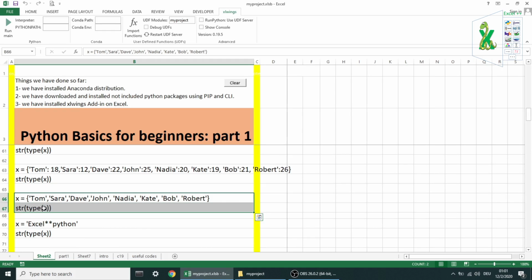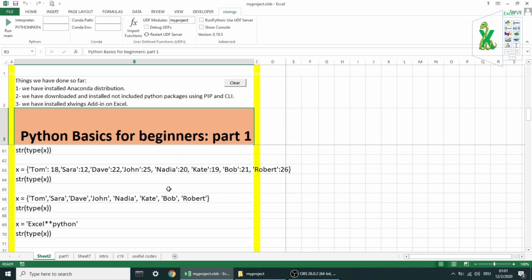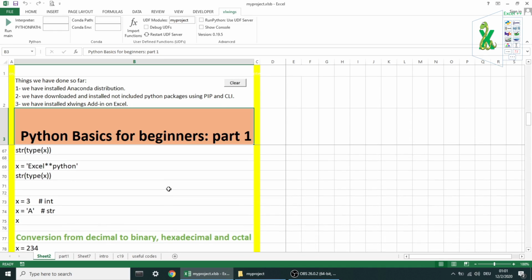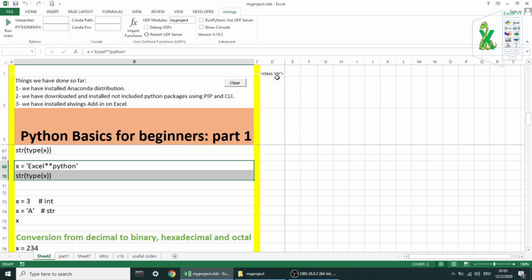Another collection called set. A set is an unordered collection data type that is iterable, mutable, and has no duplicate elements. In this example, we have a string variable. In Python, a string is a sequence of Unicode characters. Also, we can use either single quotes or double quotes as delimiters.